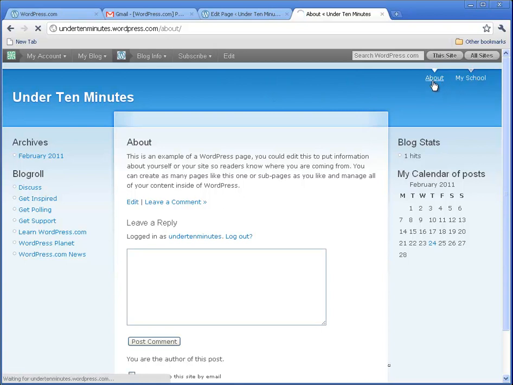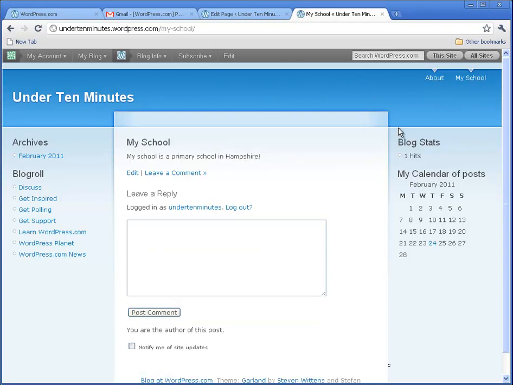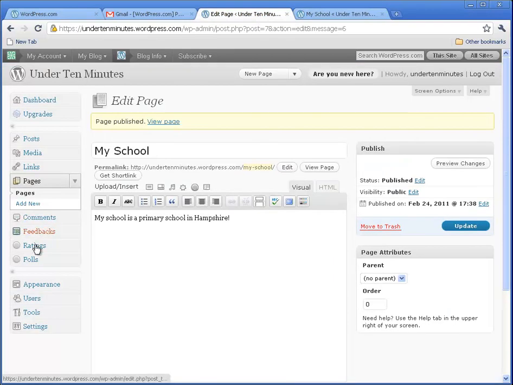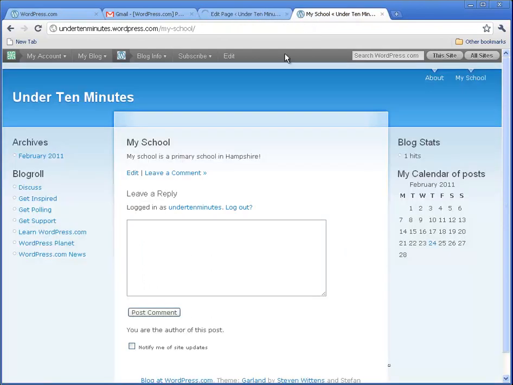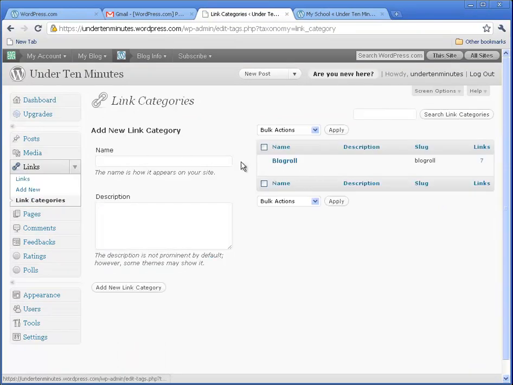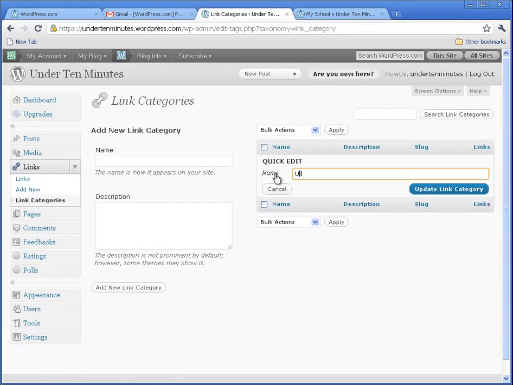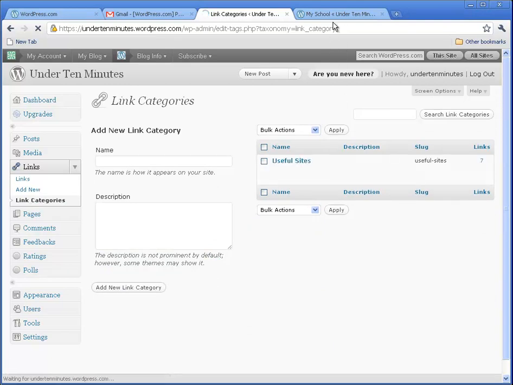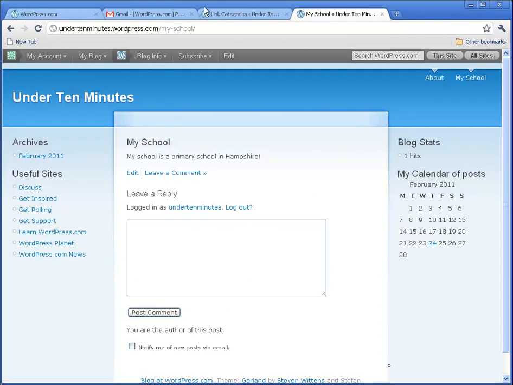About is always a nice one, just to have a bit of a context of what sort of age your children are, which year group they're in, so when other teachers are looking it's very useful for them to have a look through too. Next thing I want to do, links. These aren't very inspiring down here, this blog roll. So first thing I want to do is change the word blog roll to useful sites and then update that. And then on here that will update and become useful sites, much nicer.